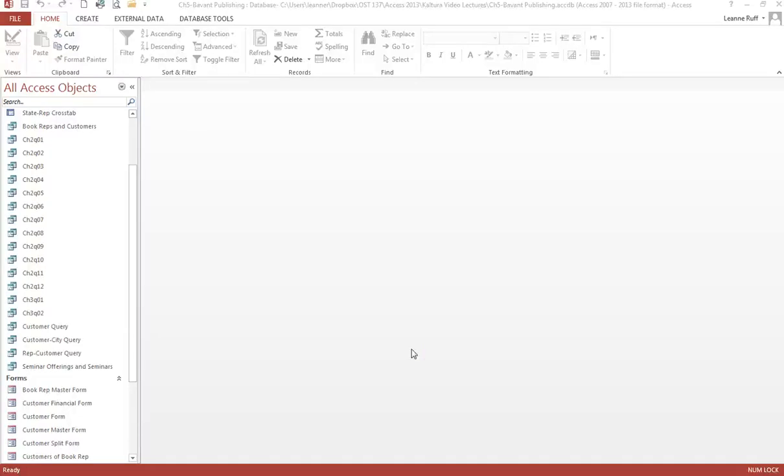Okay, so the other form that we need to create for Chapter 7 is what's known as a multi-page form. And we're going to accomplish this by using a built-in feature in Access called tabs. As with the reports, we're first going to need a dedicated query to support the form. It's going to be the record source for the form. So let's create the query.